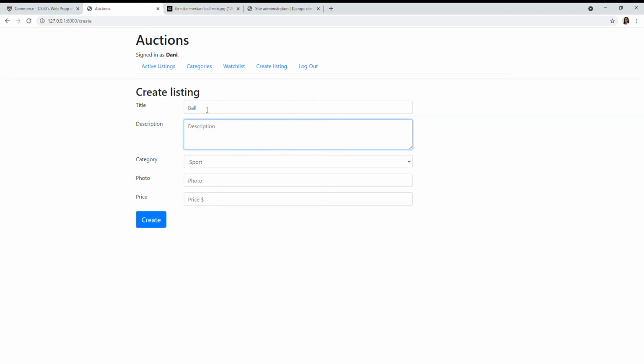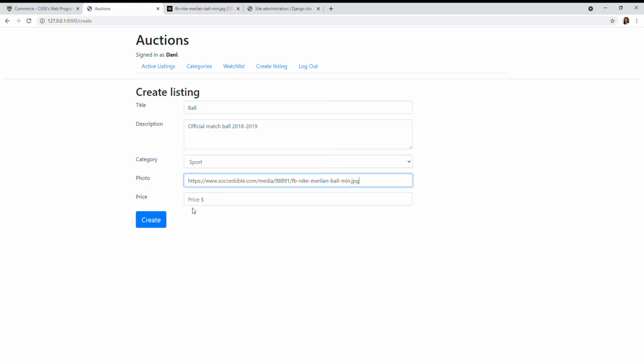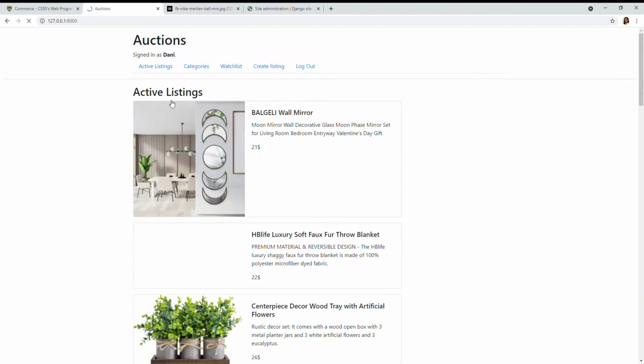I need a title, a description, and categories, in this case sport, and photo, and the price.